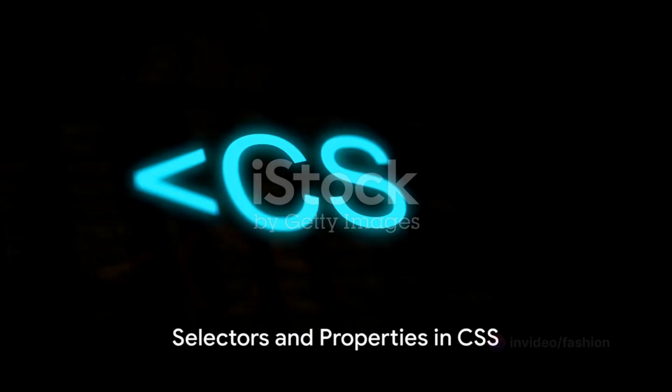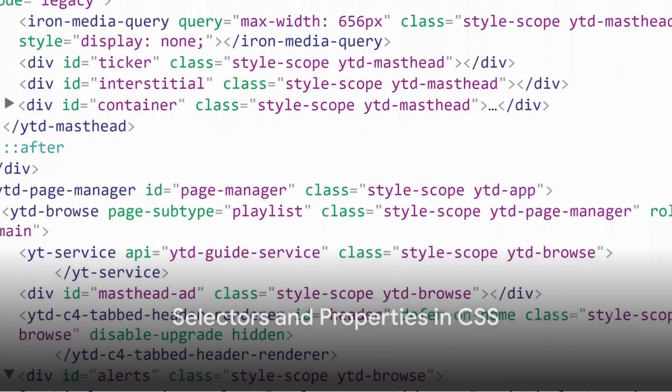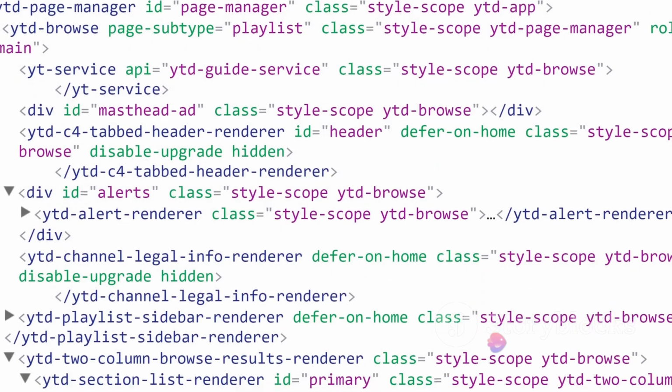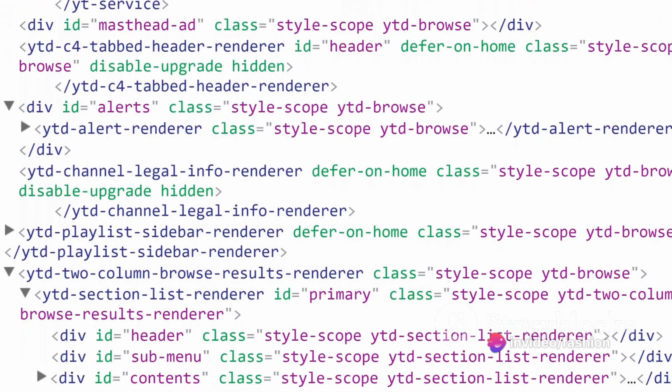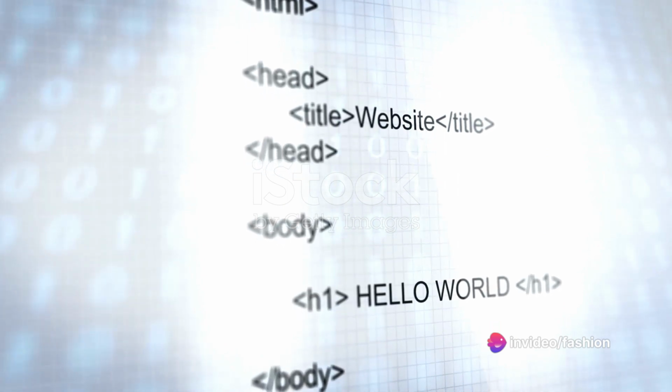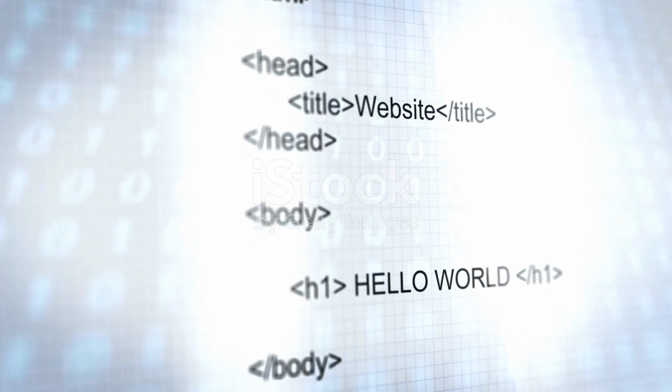But how does CSS do all this? It uses something called selectors and properties. A selector is essentially a way to select the HTML element you want to style. For instance, if you want to style all the paragraphs in your website, your selector would be P.